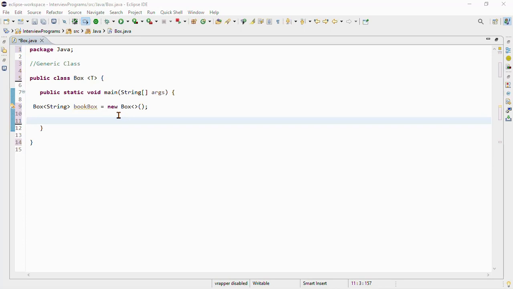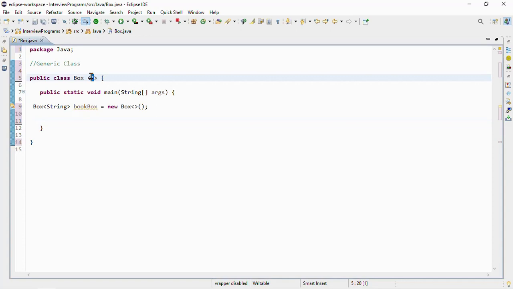Okay, so this flexibility allows us to use the Box class with various data types while ensuring type safety. So here, the type parameter T acts as a placeholder for the actual data type that we specify when creating an instance of the class. Okay friends.